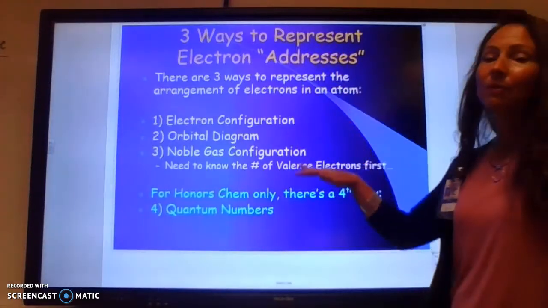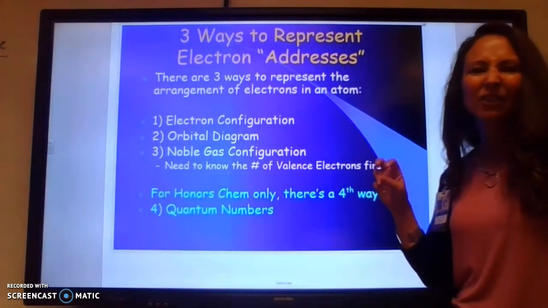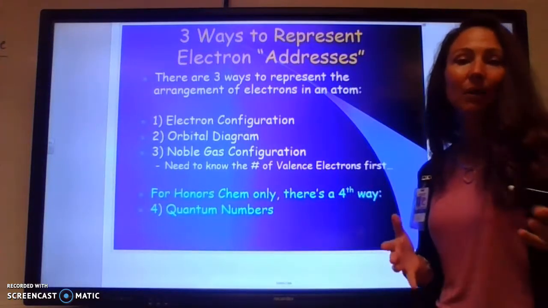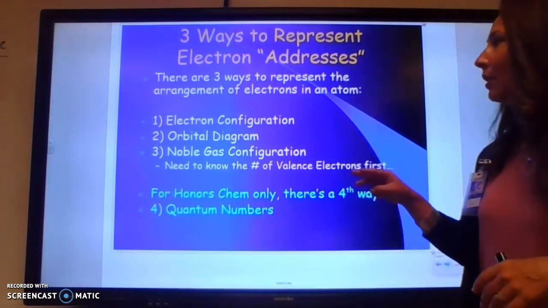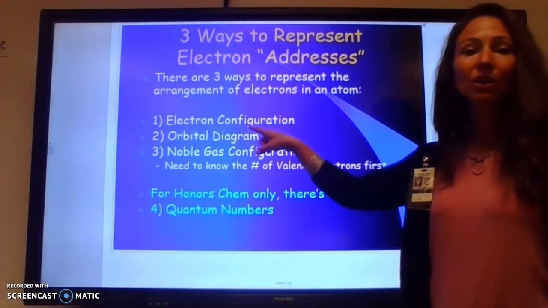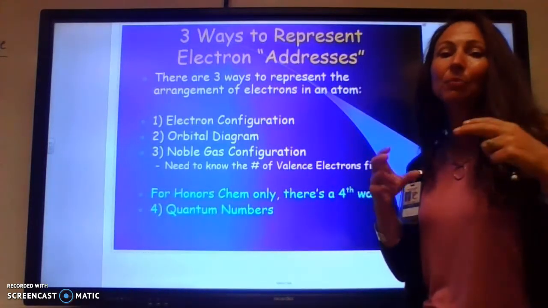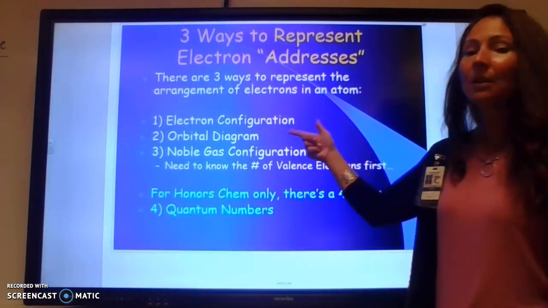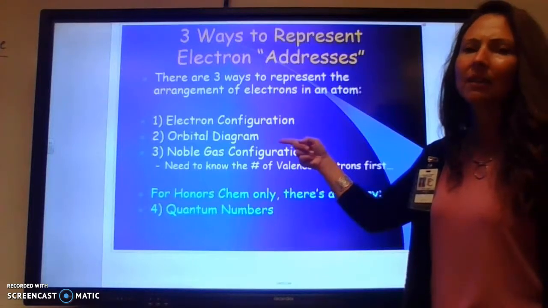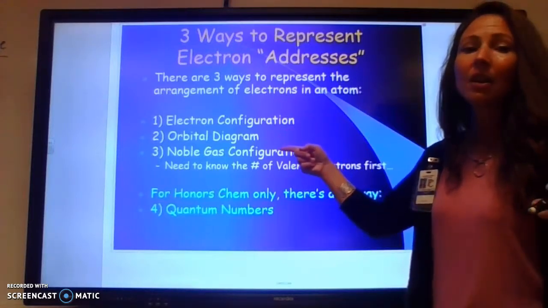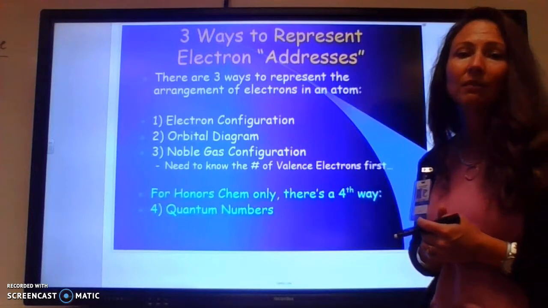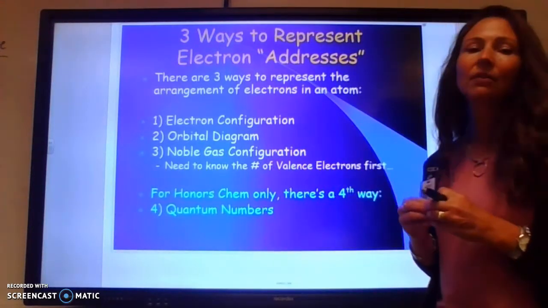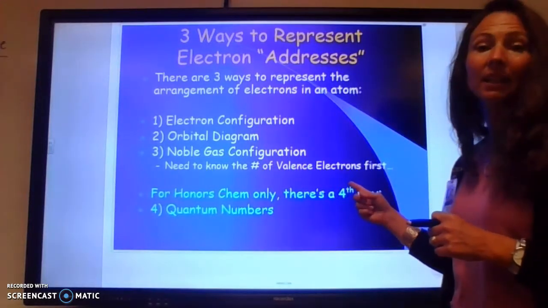Then there's going to be 3 ways to represent an electron's address. We're going to think of it kind of like giving turn-by-turn directions to get to an element. That's how we're going to do our configuration. The first way, and this is what we're going to start with in the next lesson, I'm just previewing how to set up your periodic table, would be the electron configuration. The second way is an orbital diagram, which is a little bit of number 1 in more depth. Number 3 is the noble gas configuration, which is a shortcut. And then we're also going to talk about those valence electrons.